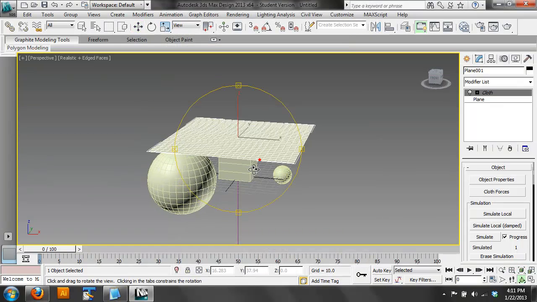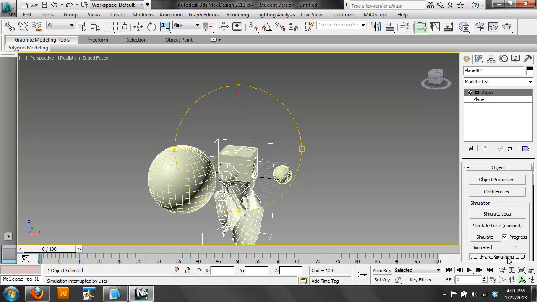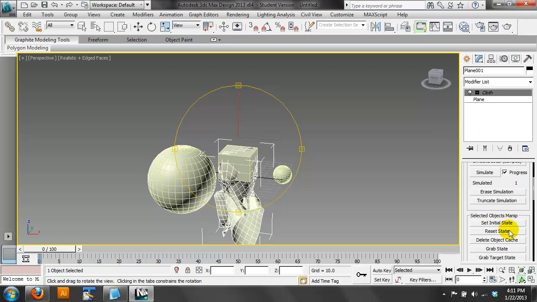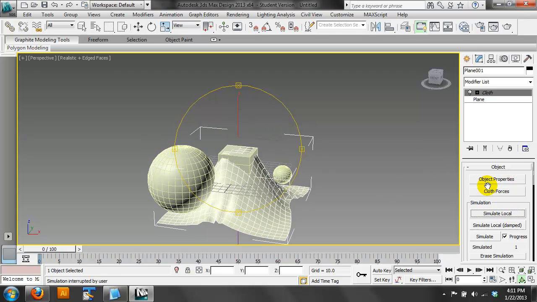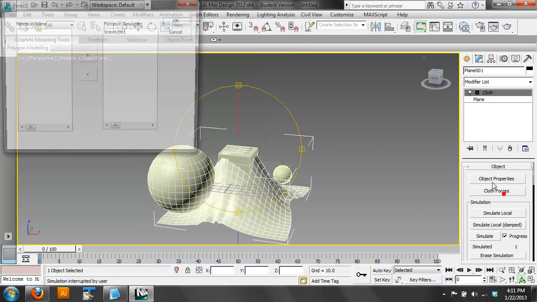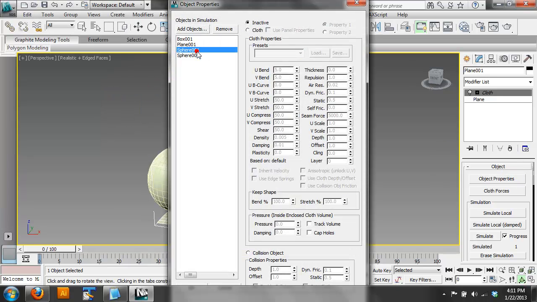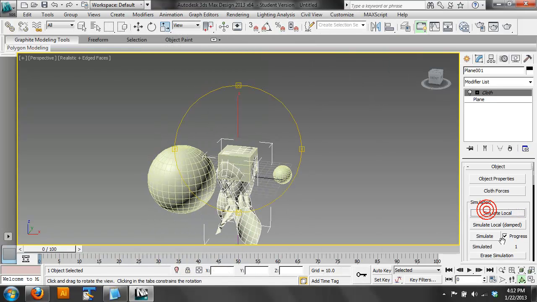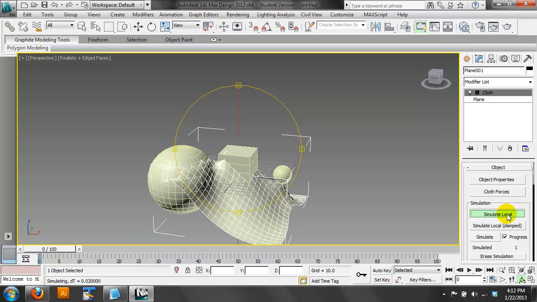Let's go back and run it again, see what we get. I'm going to reset the sim. It's not keeping those in there. Huh. Maybe I need to do the forces again. See, it just does these things as like inactive again. Okay, so collision, collision, cloth, collision. There we go. Got some stuff there.